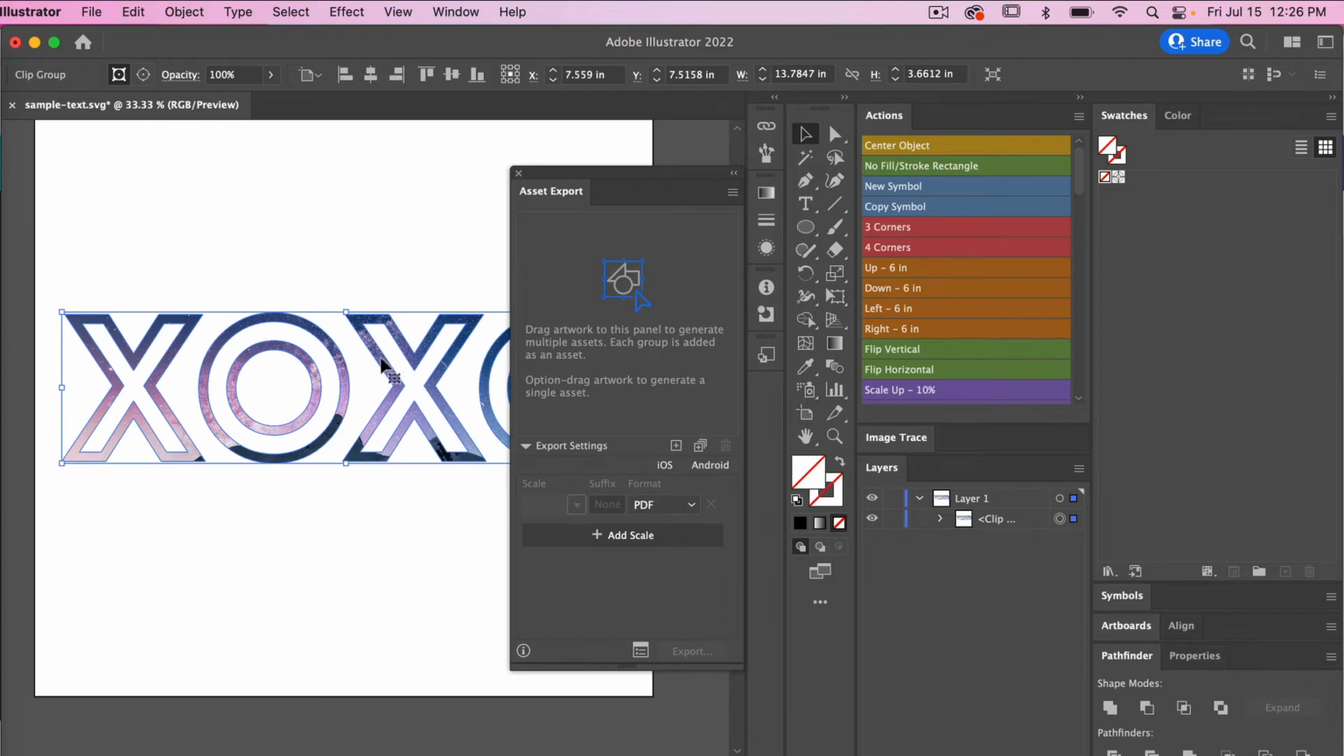With our letter shape here selected, we'll just drag it into the box here, we can see our asset 1 here. We can go ahead and change the name. So we'll go Love Letters. Here, you can give it a name there.